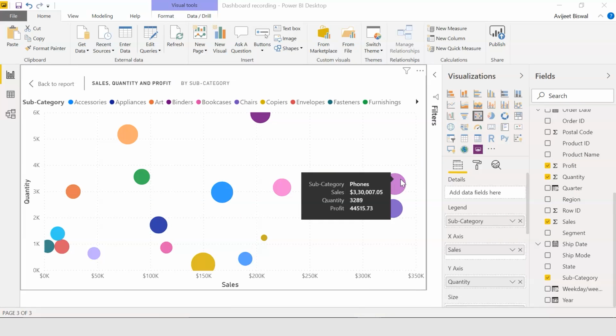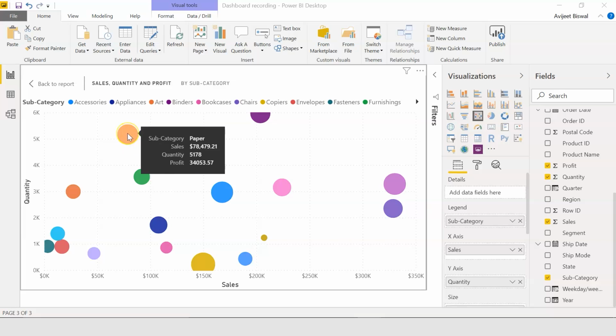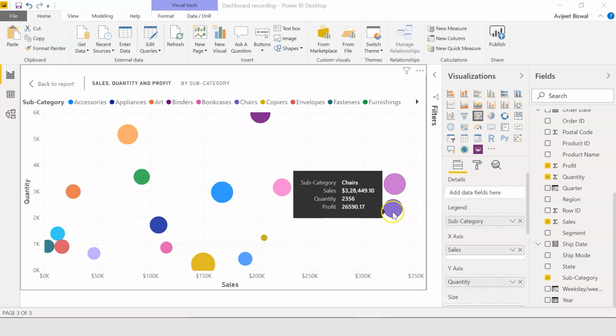each subcategory of products. You can see here subcategory phone has given us a significant amount of sales with less number of quantities sold, and it has given us a good amount of profit also. Similarly, subcategory chairs has also given us good amount of sales with close to 2356 quantities sold and a good amount of profit. If you see this one, which is subcategory paper, it gave us less amount of sales with more quantities sold, while it gave us good amount of profit though. So you may promote phones or for example chairs to sell more, since it gives you more amount of profit with less quantity sold.